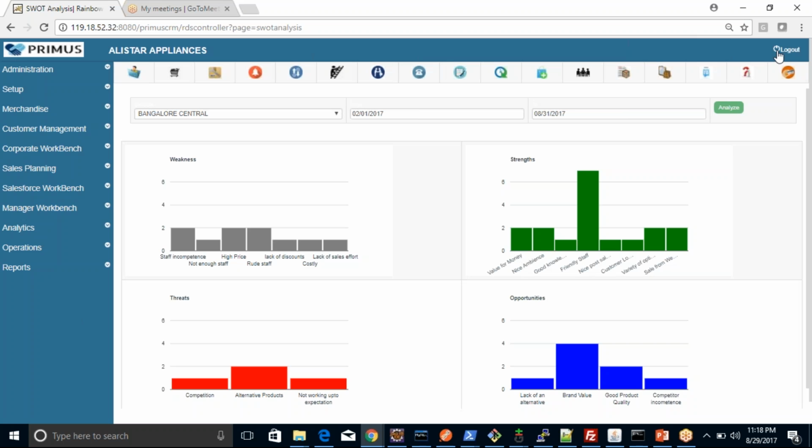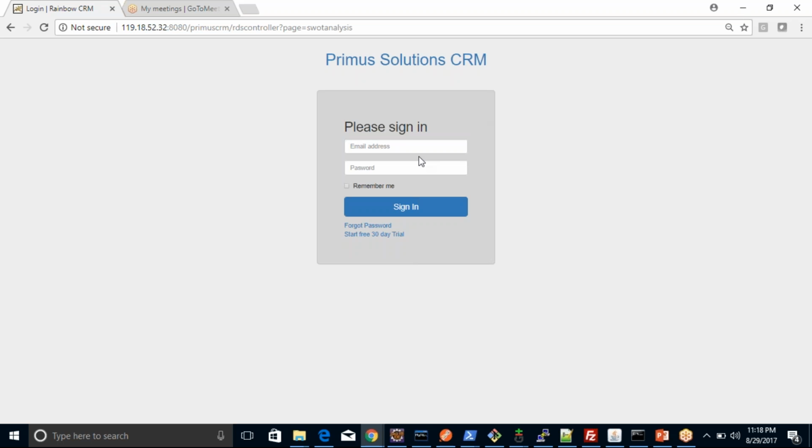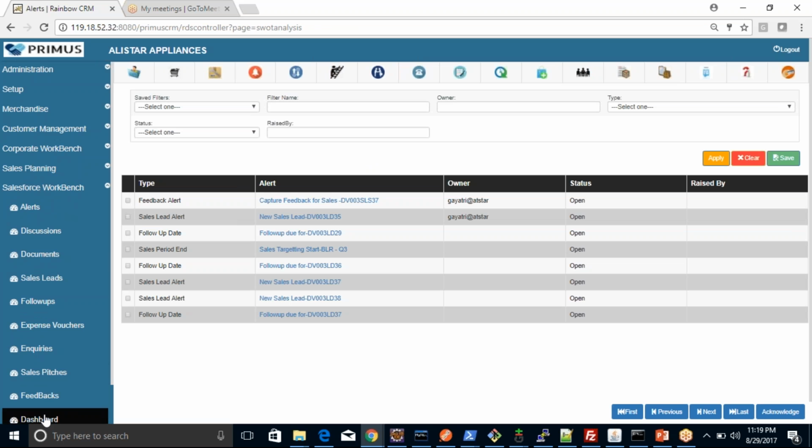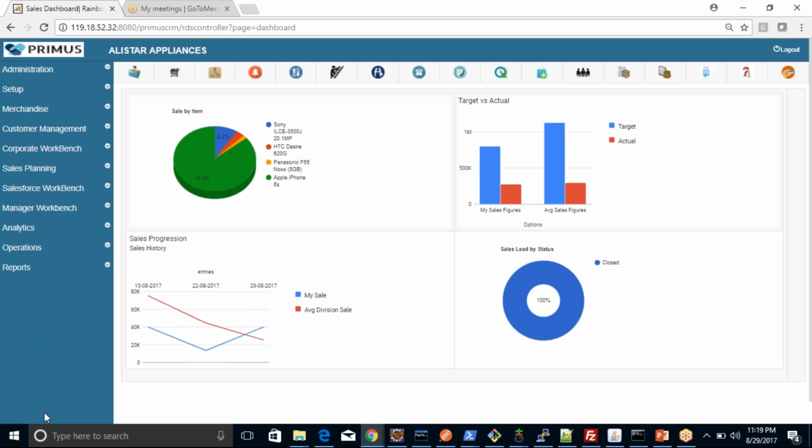Now I'll go to the analytics menu, but before that, let me show the dashboard of a sales personnel and how it looks. So here is the dashboard. It shows how much the person has sold. For this associate, 85% of sales came from Apple iPhone and 9.2% came from selling Sony cameras. So this has been the sales targeted.